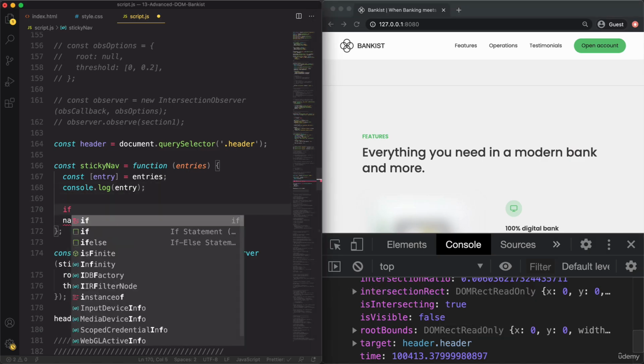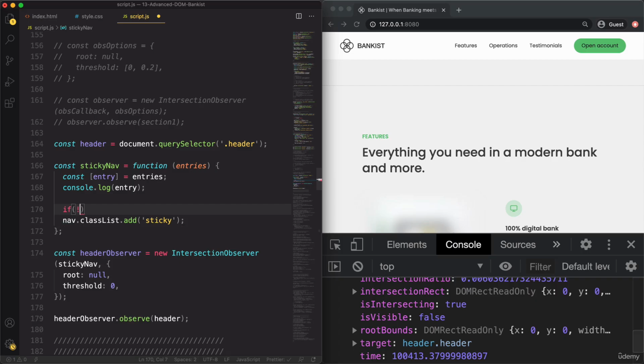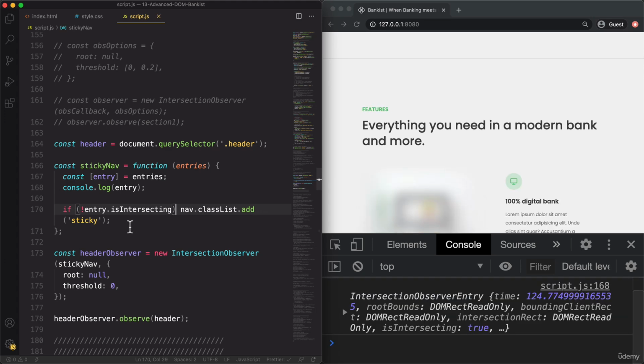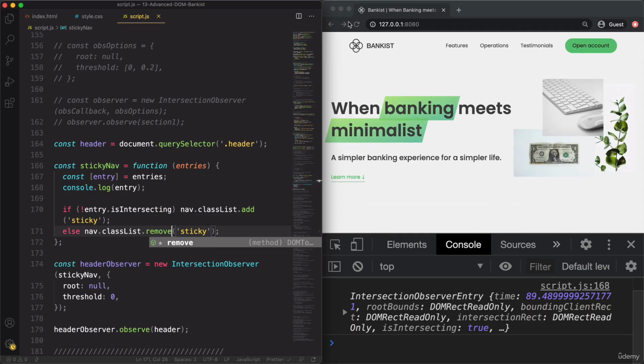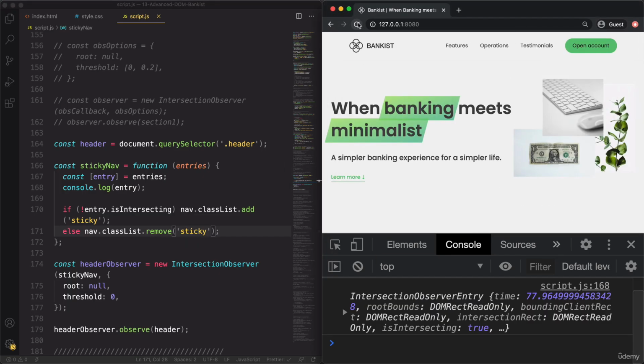So we can say that if the entry dot isIntersecting is false, basically, then do this, right? So again, when the target is not intersecting the root, then we want the sticky class to be applied. And else, we want to remove it. So let's reload. And now, indeed, the sticky class is no longer there.